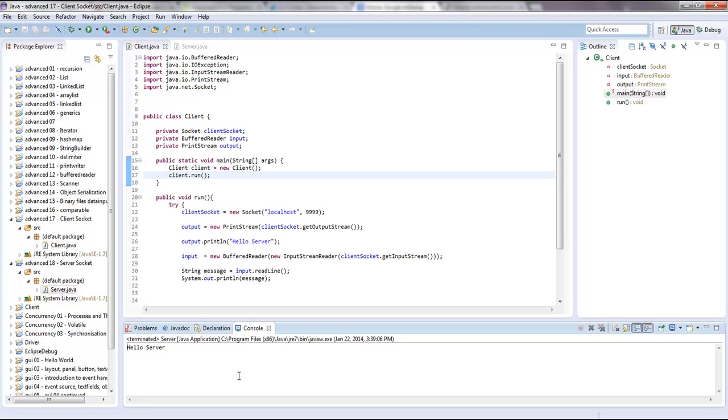In the next tutorial, I'll do a quick one with a while loop so we can keep communication going and we don't just have one input and one output for each situation. So thank you guys for watching.